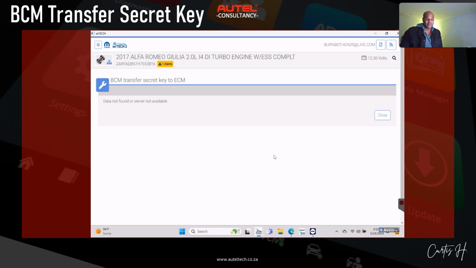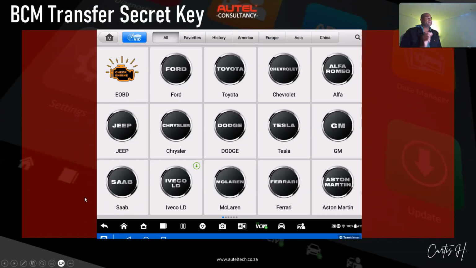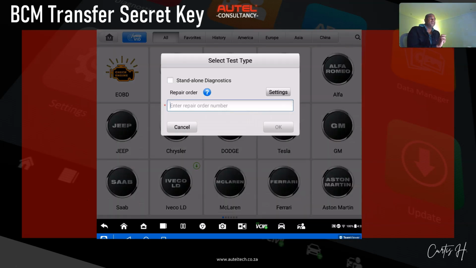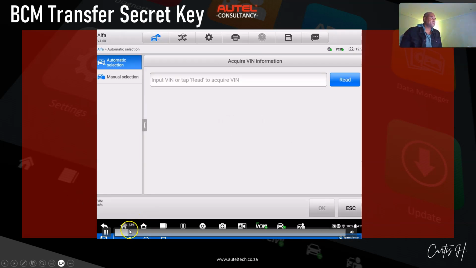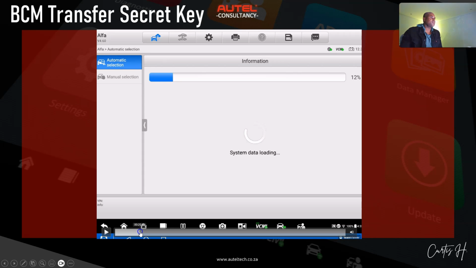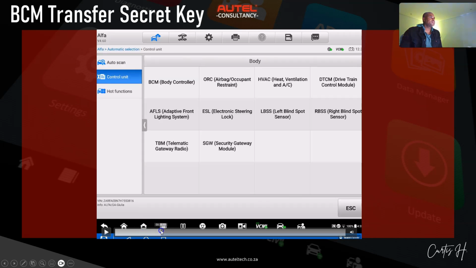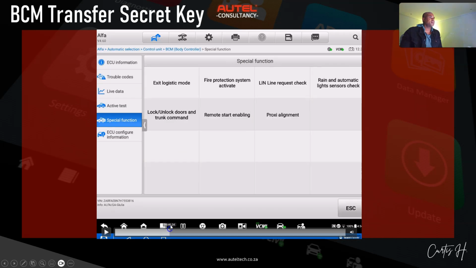Let's try the Autel. Maybe the Autel can have a function where we can at least insert the pin code. If the pin code is not accepted, then I'll know that it's faulty. As you can see here, I'm logged into the device, and I'm going to fast forward a little bit. I'm going directly into the body control module under special functions, and they didn't have the function we're looking for. They just had the proxy alignment.